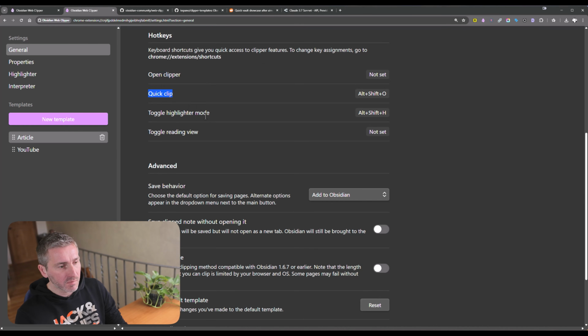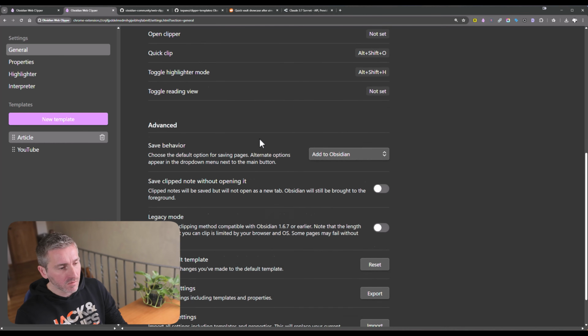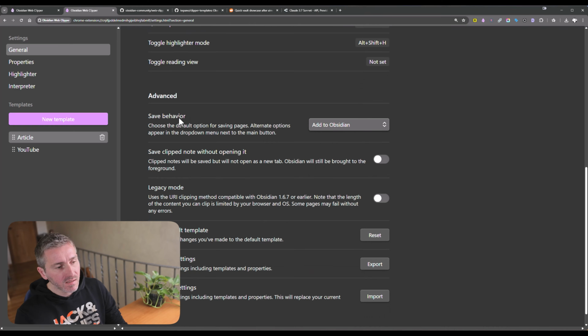Then you can configure different hotkeys. So one to clip information, toggle a highlighter, or a reading view. And inside of the behavior here, you can choose to either save by default to Obsidian or by default to copy to the clipboard or save to file. In my case, I'm going to save all of the highlights and pages to Obsidian directly.